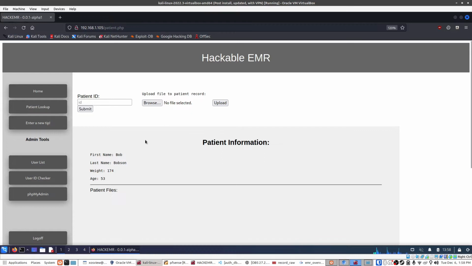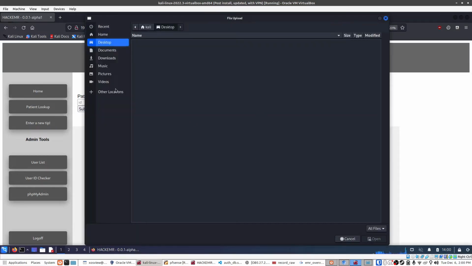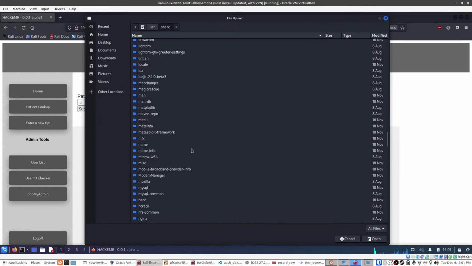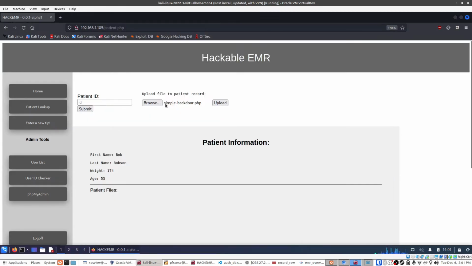But it gets even better because you can see up here we have an upload file to patient record, which would allow us to upload things, presumably things like test results or scan pictures, and they would appear down here in the patient files. But the system does not do any kind of file verification to tell what kind of file it is or if it's safe to upload. It just lets you upload anything. Because Kali has neat stuff built into it, I can find the web shells. Here I will upload this simple backdoor.php file. And now I have uploaded this simple backdoor.php file to this patient record. So if I click on this, it will execute this PHP file and allow for remote command execution from the user.